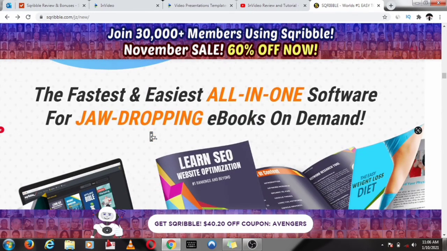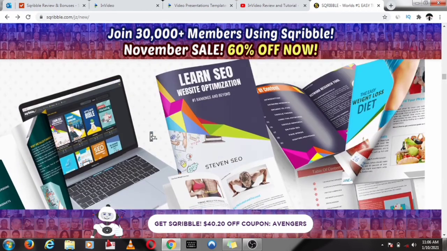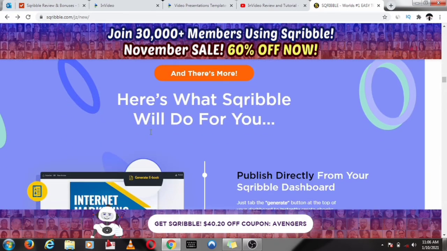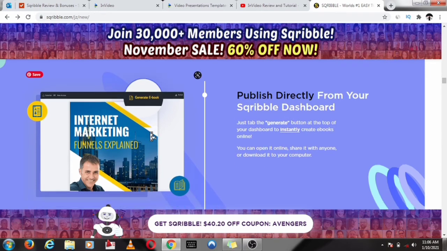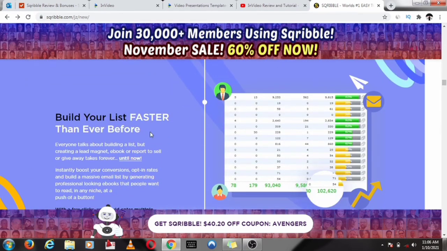The fastest and easiest all-in-one software for dropping ebooks on demand. So these are samples of how ebooks on Sqribble have been created, and there's more. Here's what Sqribble will do for you. It's published directly from your Sqribble dashboard. So these are samples of people's leads being increased because of the use of the ebook we created using Sqribble. Build your list faster than ever before.